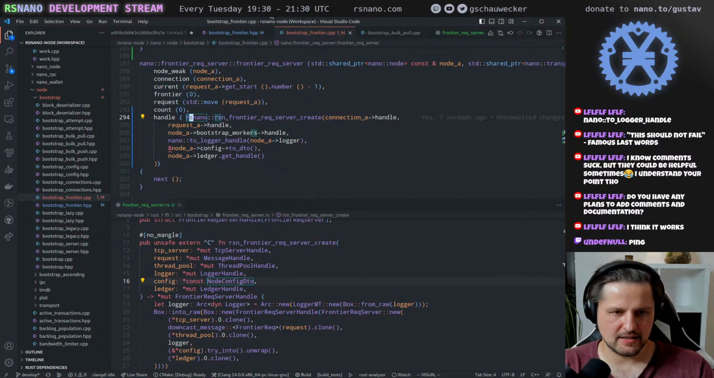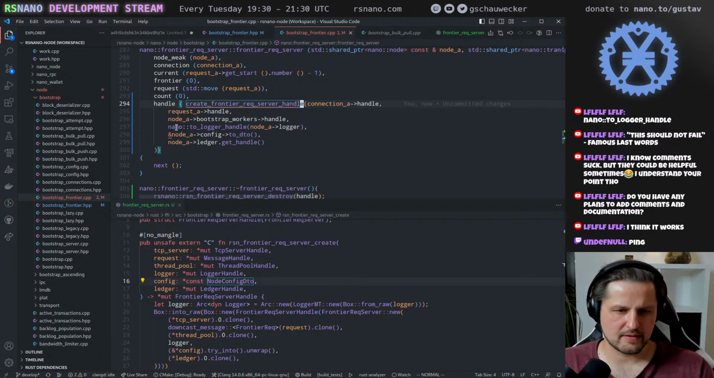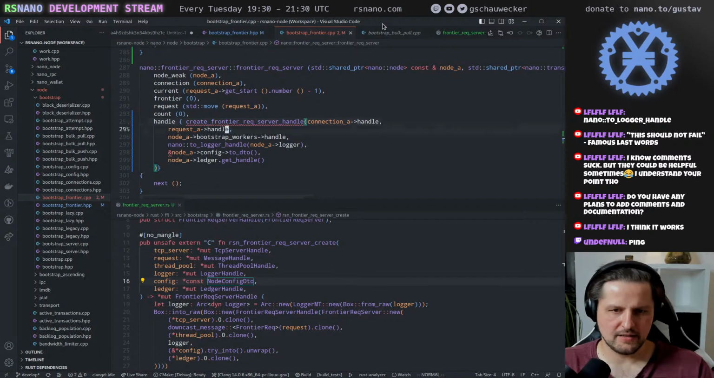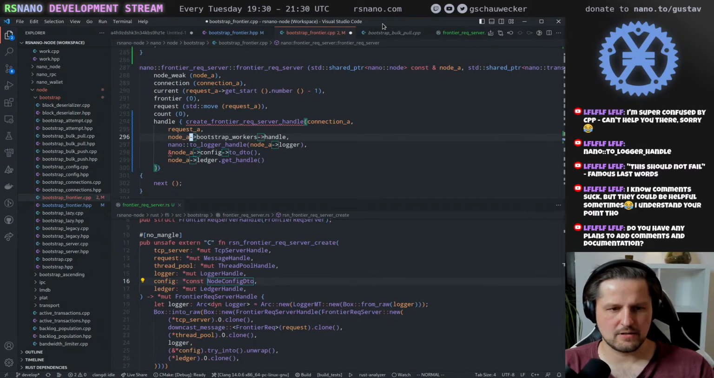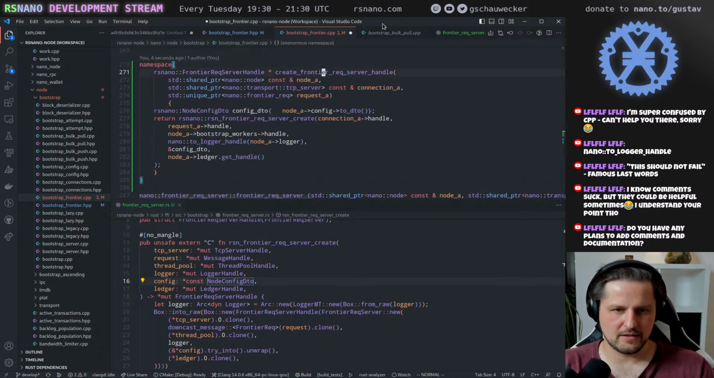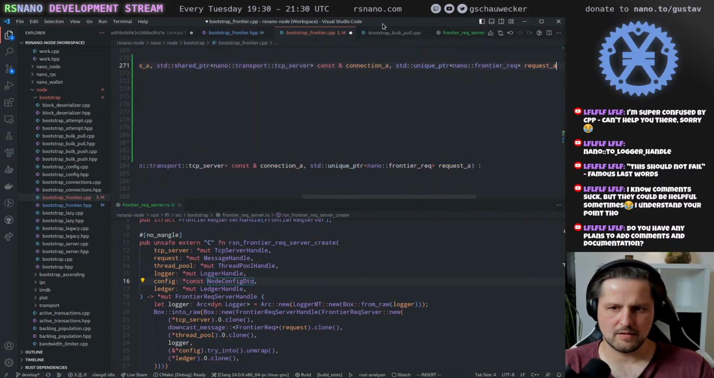We can say create frontier request server handle. And we give it a connection, a request. Oh, we could just, yeah, just a node. No, I made that wrong. I should copy this one here and move it up here. Like that.